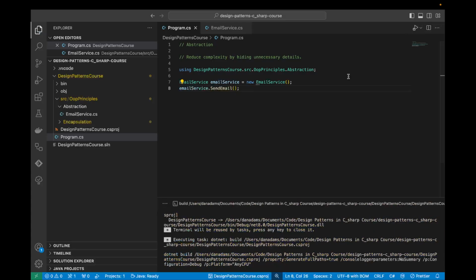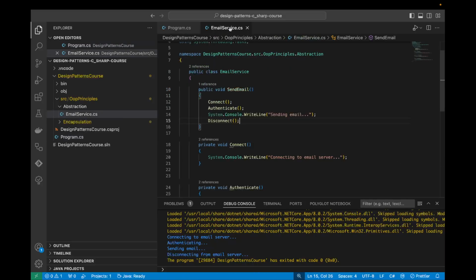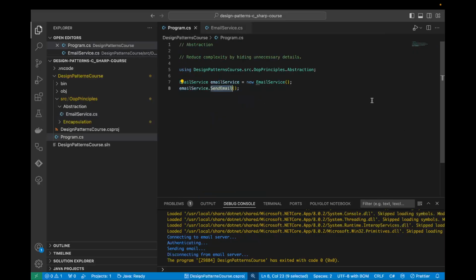If we run the program, we get the exact same thing as we got before, but now users of the email service class don't have to worry about the internal implementation details involved in sending an email. All the complexity has been abstracted away and encapsulated within this email service class. So now the user can send emails without having to know any of the details or any of the complexity.